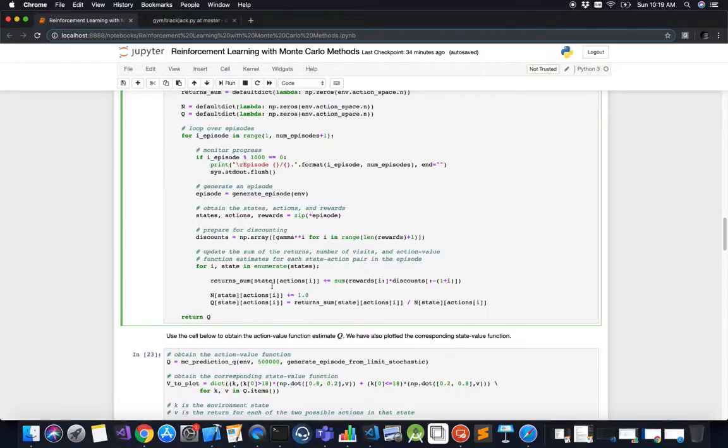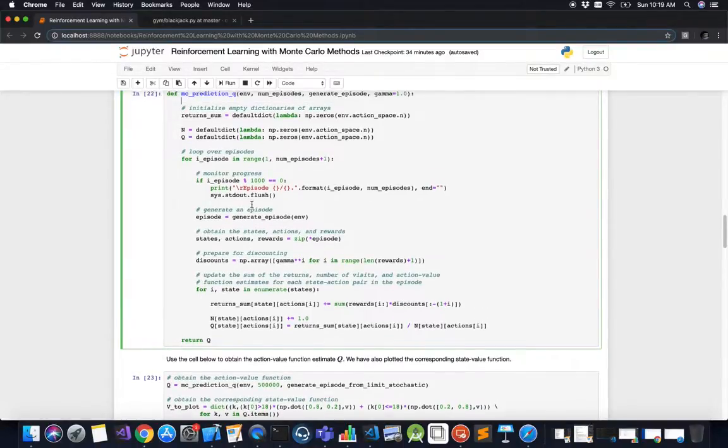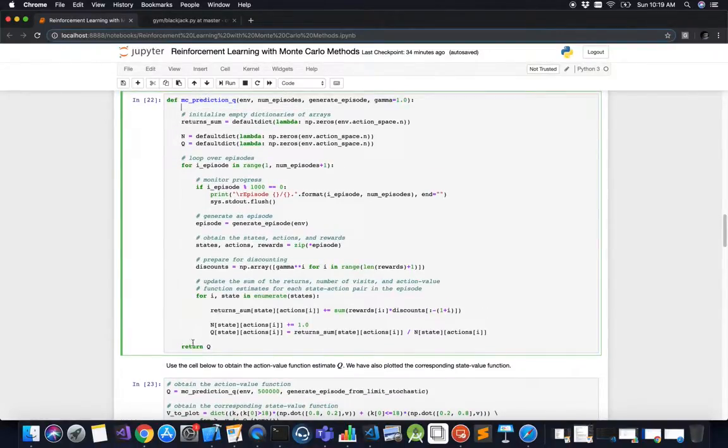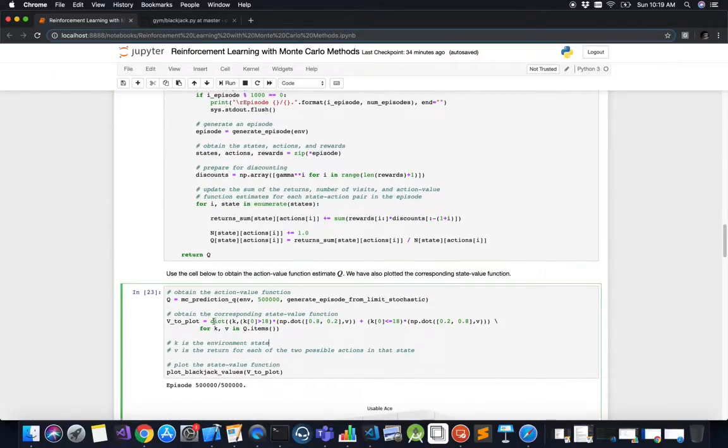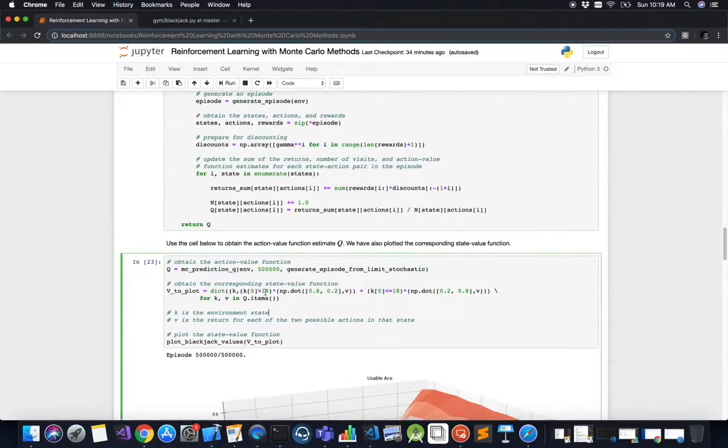So we're going to loop through that for all of the states for every episode. And then at the very end, once we loop through all of our episodes, we're going to return this Q table. The more episodes we choose, and the number of episodes is a hyperparameter, think of it as epochs, the closer we'll be to the action value function, which is what we want. So now we're going to use this cell to obtain the action value function estimate Q. Again, that's what we're returning. So we'll assign that value.